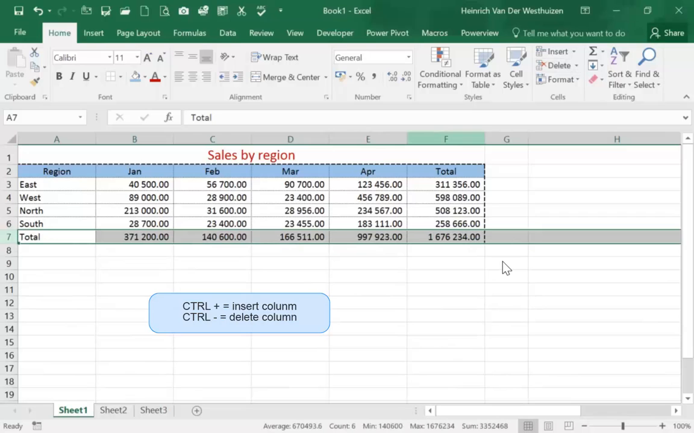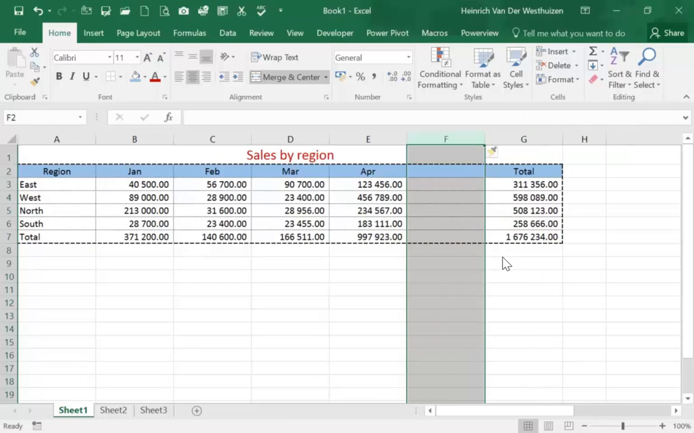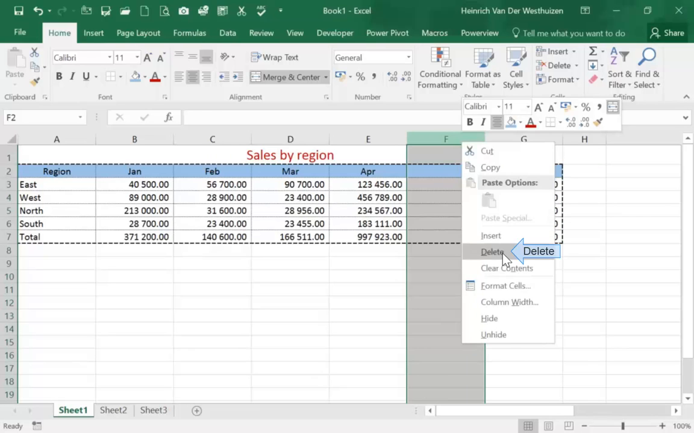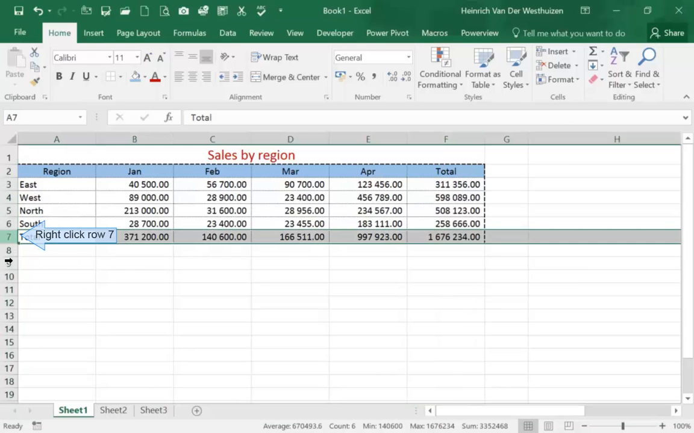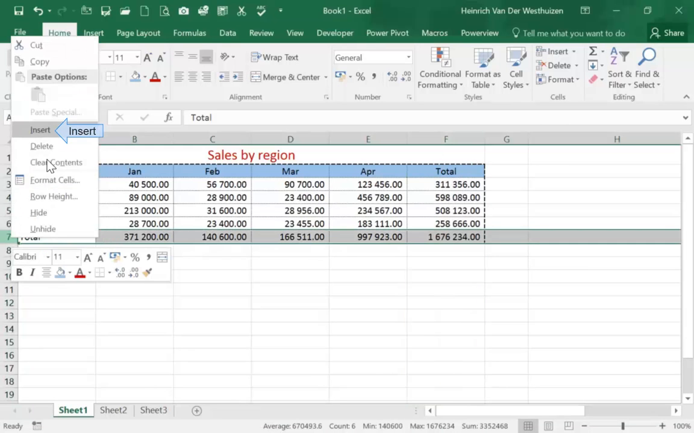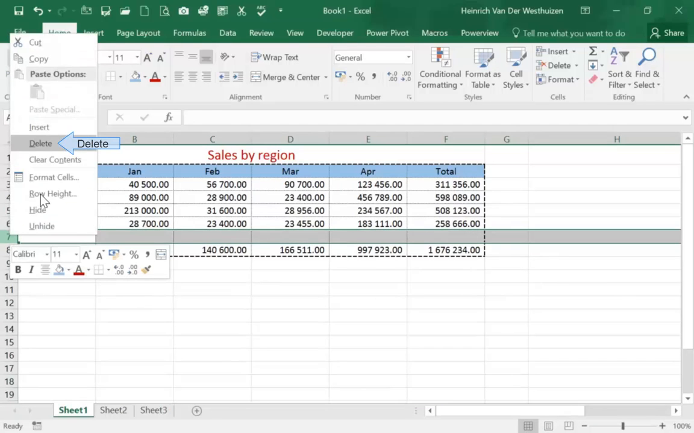Alternatively, I could right click on the F and click on Insert. Right click on the F again, click on Delete. If I were to right click using rows, click on the 7, right click, Insert. And to remove, right-click, delete.